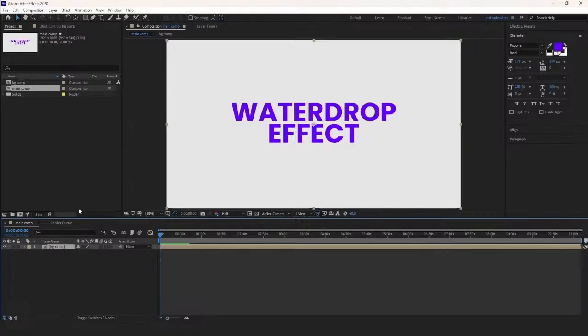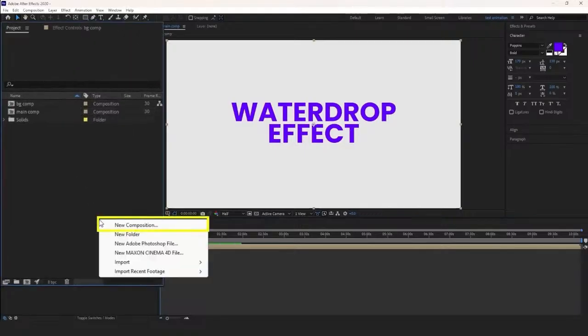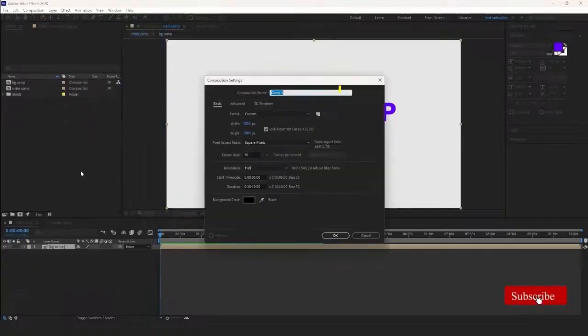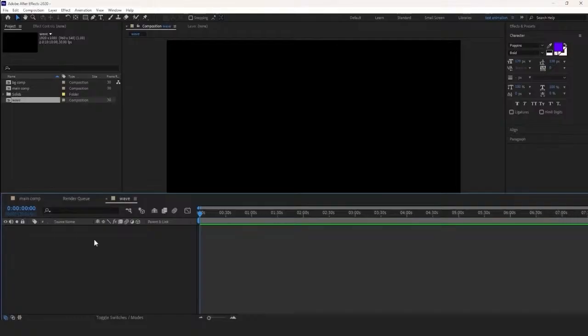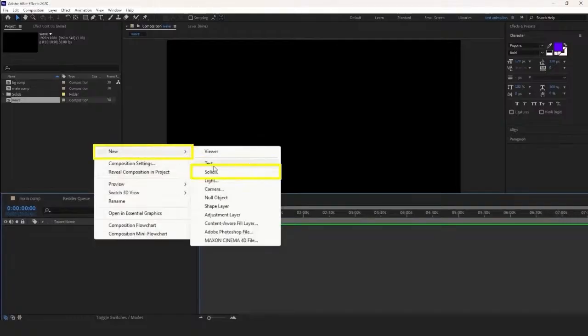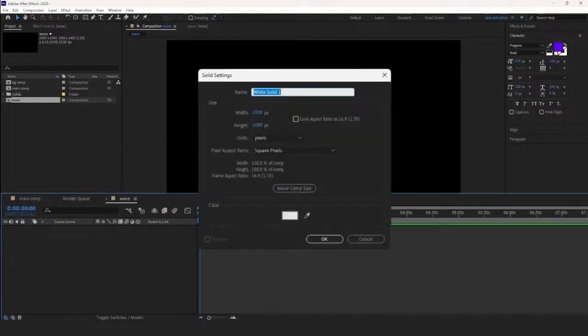After this, create a new composition for the radio wave effect by right-clicking in the project panel and selecting New Composition. Name this composition Wave. Then right-click on the timeline panel and choose New, then Solid to create a new solid layer. Rename this layer Radio Wave.